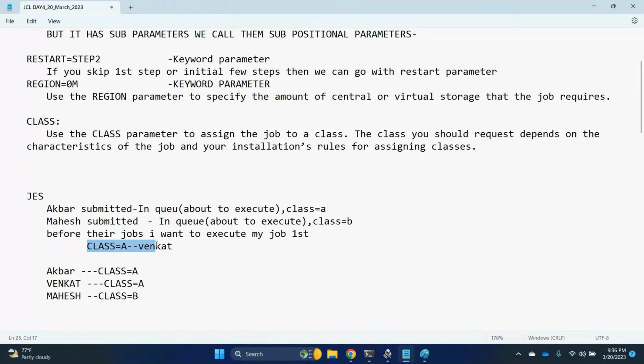Yeah, Venkat, I have one question. How do we differentiate that class equal to A is the highest priority? Very good question. Team, whether A is the highest priority or Z is the lowest priority will be decided based on the installation. In your project, class A might be the highest priority. In my project, class Z might be the highest priority. That can be the case.